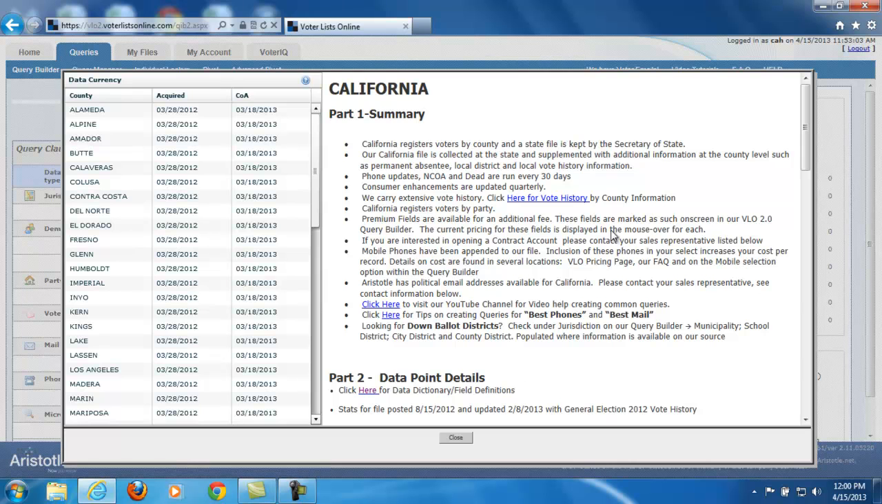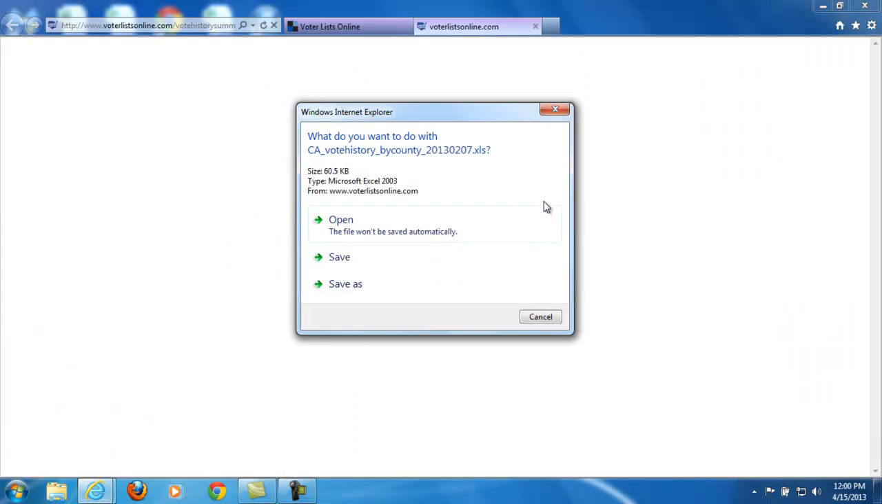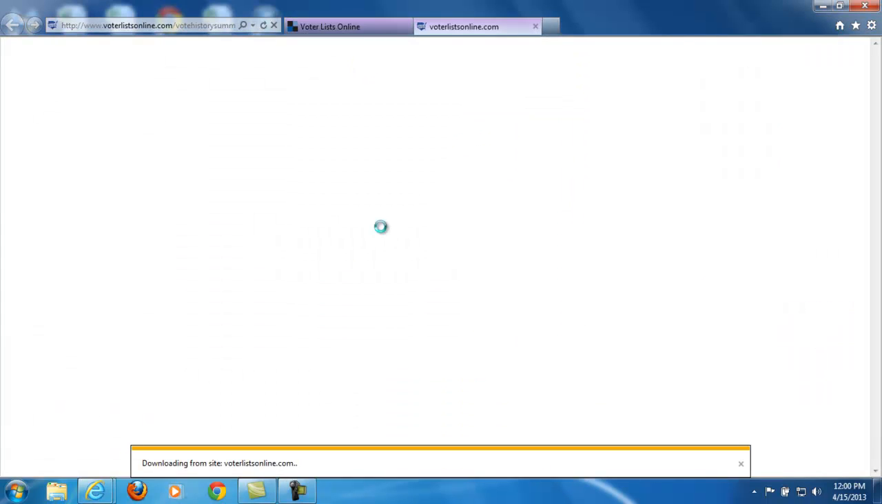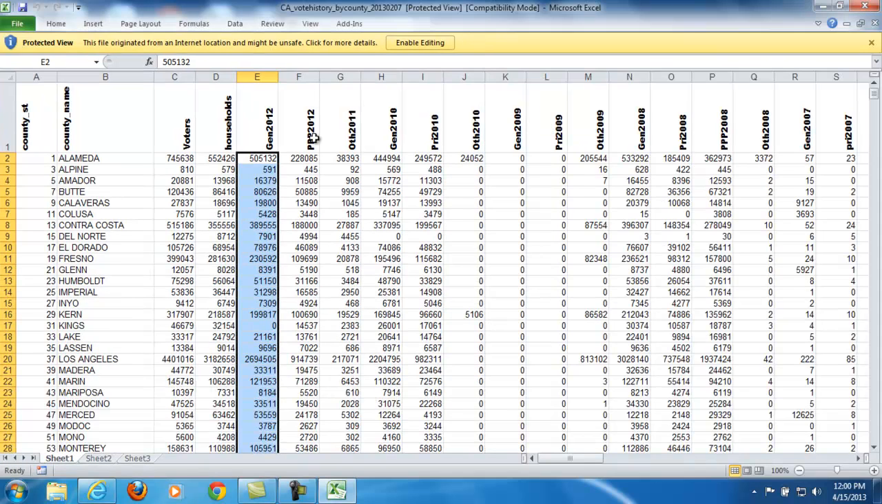Also, some more state-specific information that's contained on the right side that's helpful is the Click Here for Vote History section. It will open up an Excel spreadsheet that will give you a breakout for the state itself, broken out by county. It gives you a total for voters, households, and the specific elections. This is a good reference sheet to be able to see what data is contained within each of the elections that we have on file.